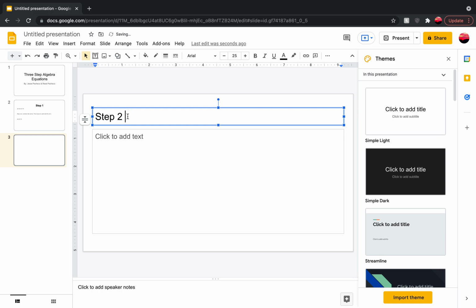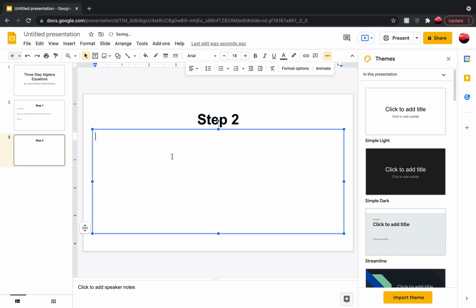Step 2, and I'll do the same thing I did in step 1. I'm going to center it, make it a little bigger, make it bold, and then I'm going to paste what I copied earlier, and I'm going to explain the next step. Be like step 2. What do we do with step 2? You want to get 4x by itself. So how do we get 4x by itself? We subtract 2 from both sides of the equation.